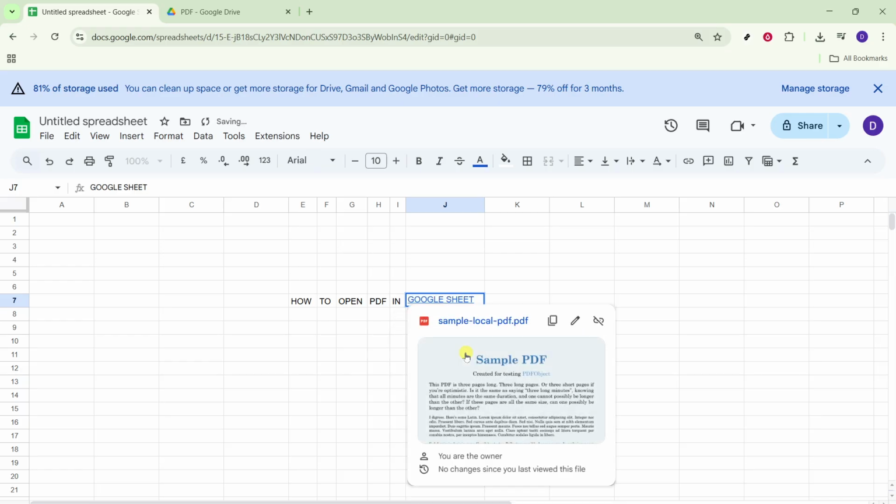A couple of quick tips as you work if your sheet is shared with collaborators. This method is ideal because it avoids broken links and permission issues. You can rename the cell's display text to something clear like Open Project PDF by editing the cell after inserting the link. The link remains intact.